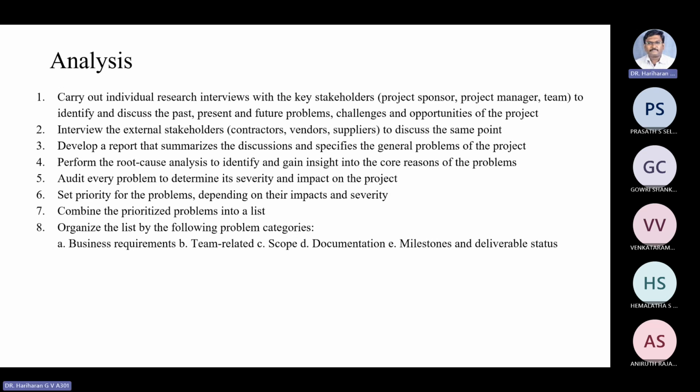And slowly we are taking support from the system. That is why we are talking about project closure, ethics, and digital management. Three areas we are going to combine. Out of three areas, all five areas are indirectly contributing to you. Without this indirect contribution, I cannot categorize business requirements, team related requirements, scope, documentation, and deliverable status.